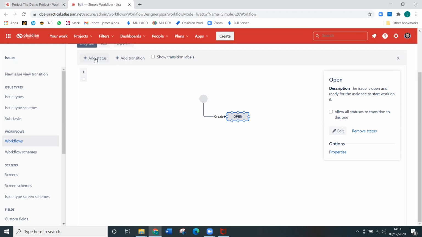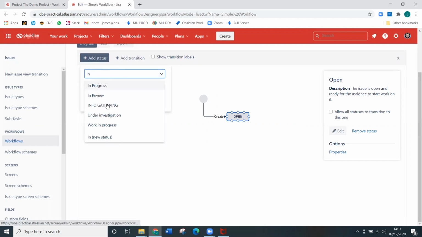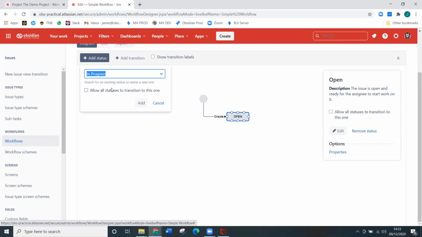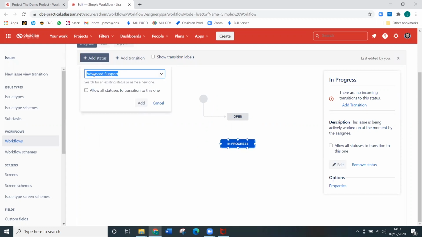I'm just going to create a nice simple workflow. So I'm just going to go open, in progress, and close. So just type in add a status, and we're looking for in progress, and I'll add that one. And then we'll put in the last one, which is done.